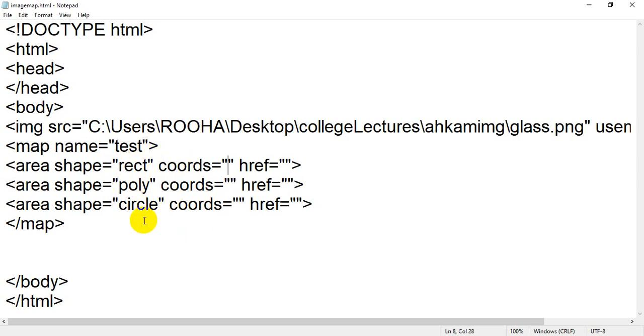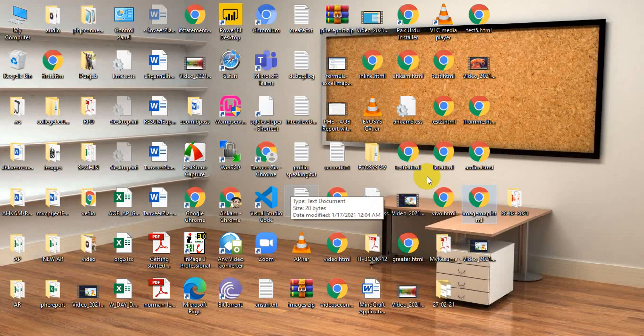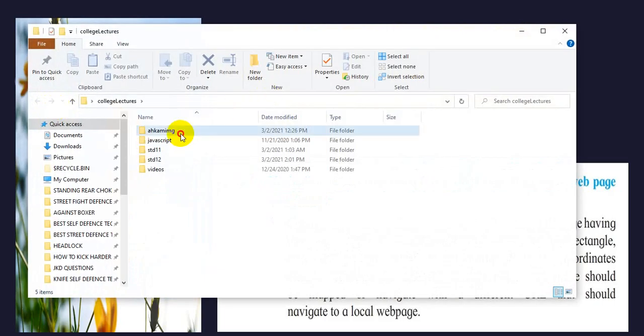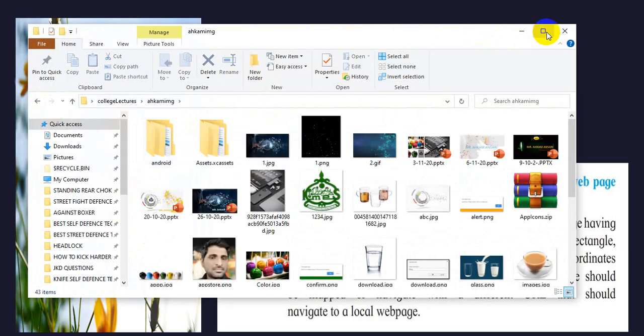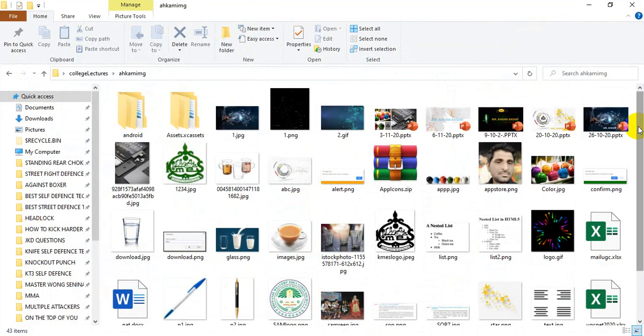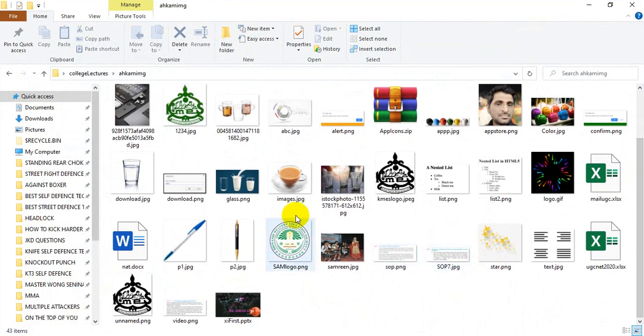Now I am going to open the image which we have inserted, and we will open that image inside the application MS Paint. Here I have a folder called image. Inside that I have a number of images, in which I will search for the image which we have inserted in our web page. On this image we will draw different shapes, and on those shapes we will note down the coordinates.